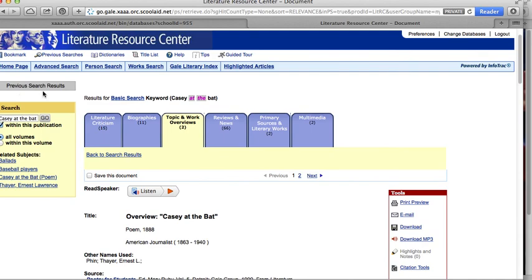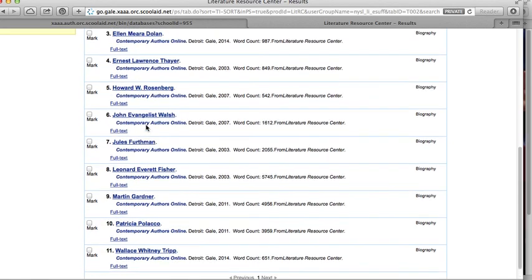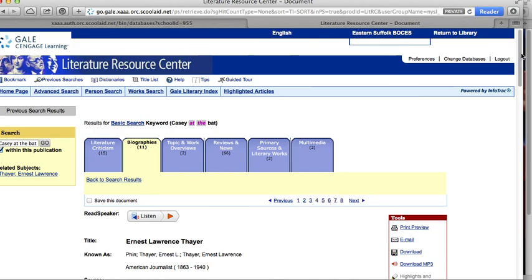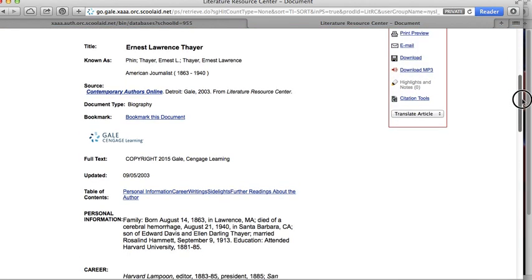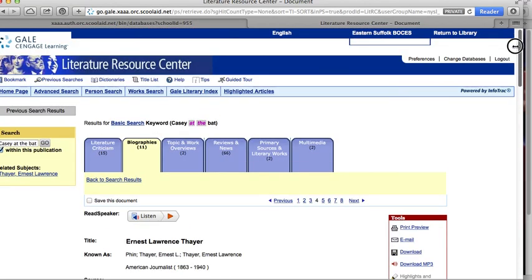Again, if I was looking for biographies, I could click the biographies link and look for the author of the poem. In this case, it's Ernest Lawrence Thayer. When I scroll through this, you'll see choice 4 is Ernest Lawrence Thayer, and here is a biography on him, and it gives you personal information about the author. So this is what I would do.